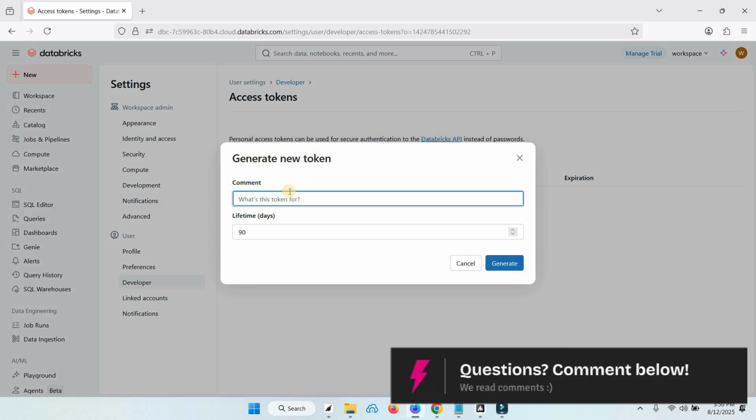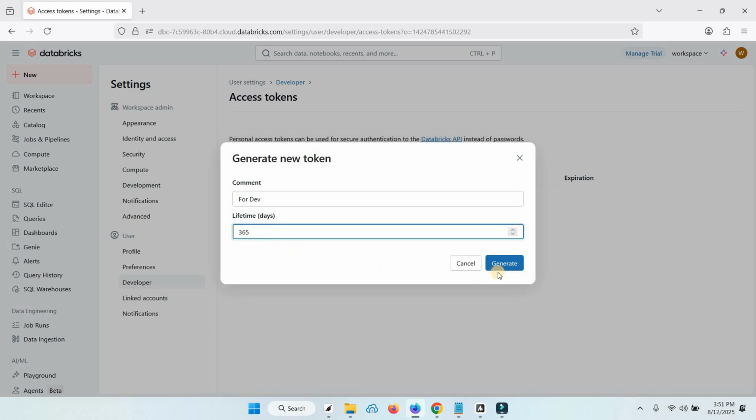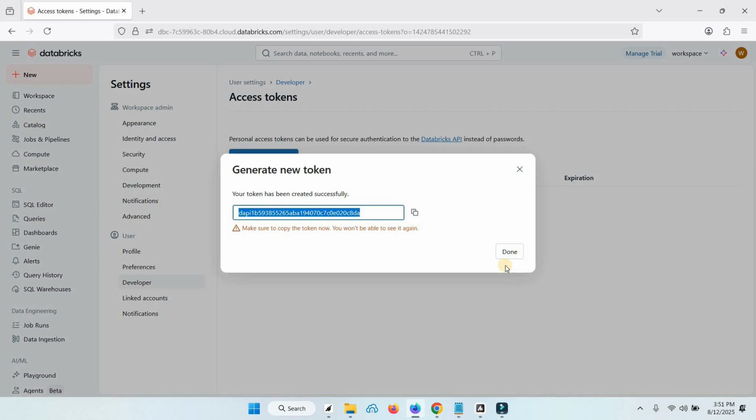So name your token. So for instance, I'll name this as dev, and you can set the expiration. So for instance, it will be 90 days. You can also set this to 365 and just click generate.